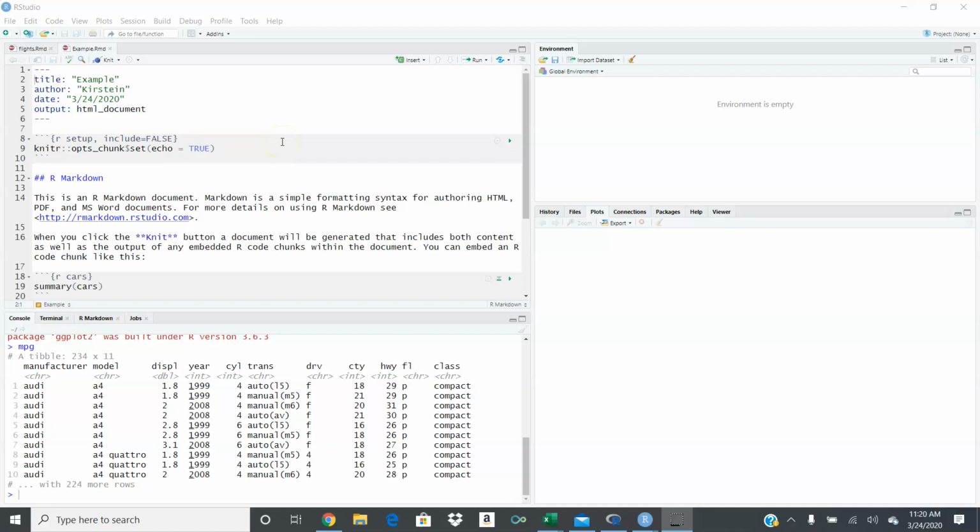Hello everyone. For those of you who are working on the R track in this next class, I wanted to show you a new way that I want you to be able to generate your R files and be able to share them with me. What we're going to do is use R Markdown.